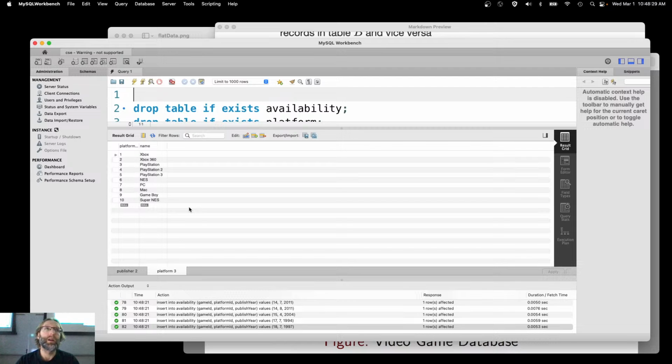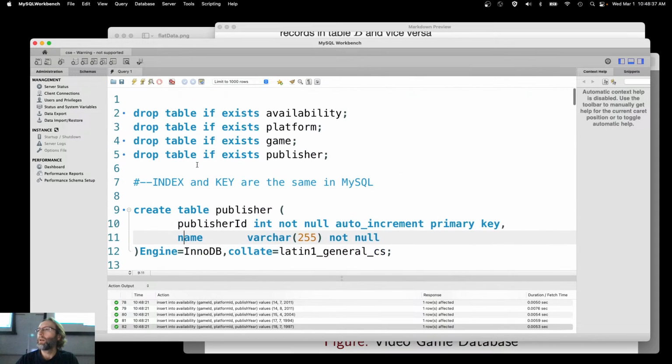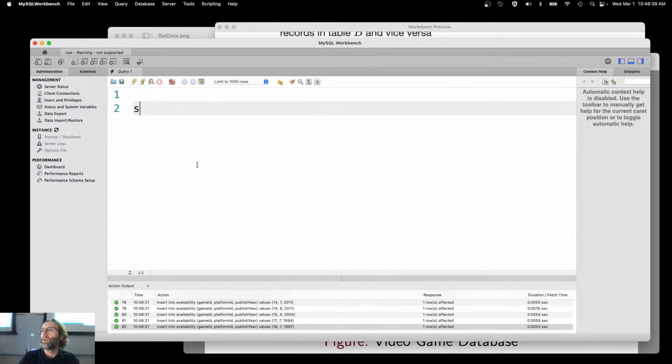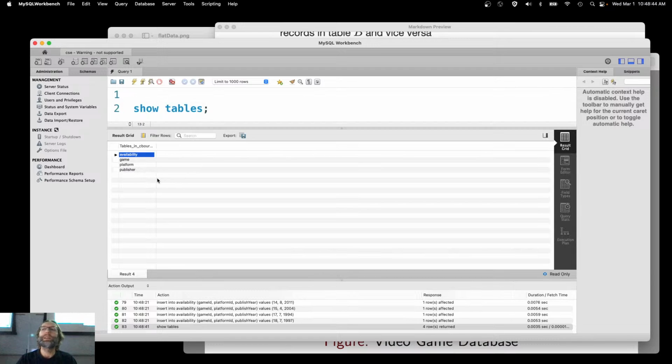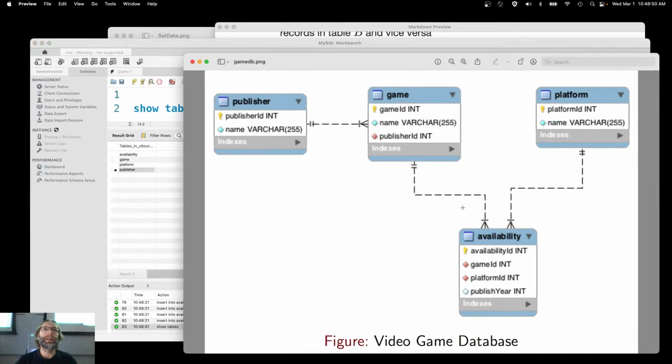I don't know what it's going to be on Windows. You're going to have to come up here and look at this stuff. But otherwise, let me go ahead and get rid of this. Basically, I'm creating a bunch of tables here. And show tables. I created a bunch of tables: the availability table, the game table, the platform table, and the publisher table. I have a database that now looks like this.